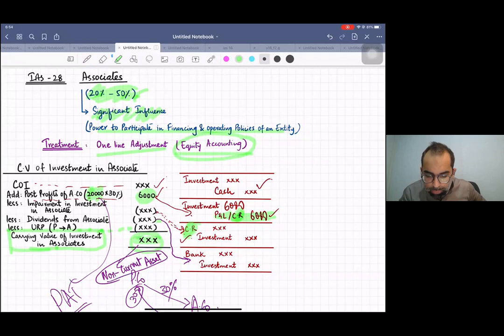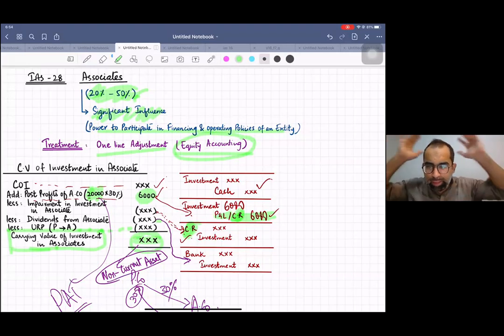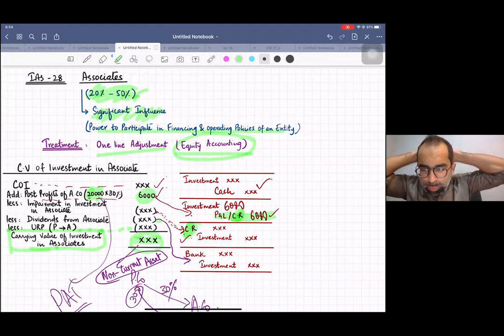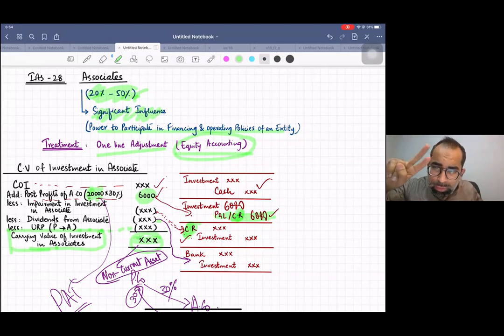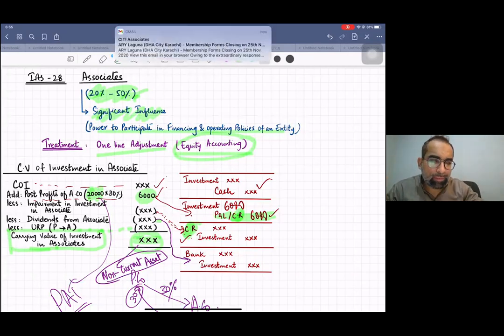So only two things, whenever you get a question of associate and you have to prepare a consolidated balance sheet, just two things to keep in mind. Number one, you have to calculate carrying value of investment in associate for the asset side. Number two, you have to adjust CR where it is relevant. Okay.